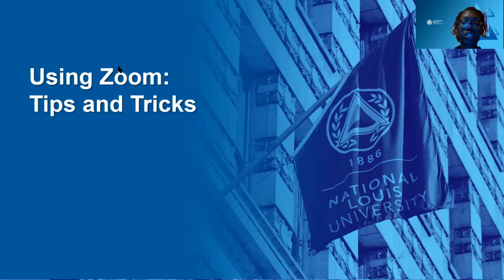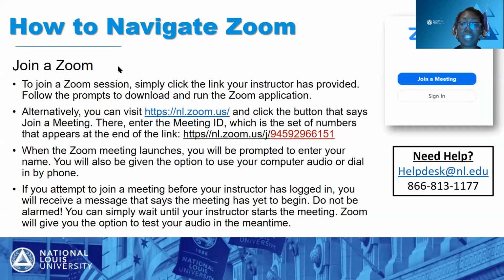So first, I'm going to talk about using Zoom. Zoom is actually going to be one of the many functions that you use, especially this quarter, since all of our classes are remote. A lot of your classes will be through Zoom.